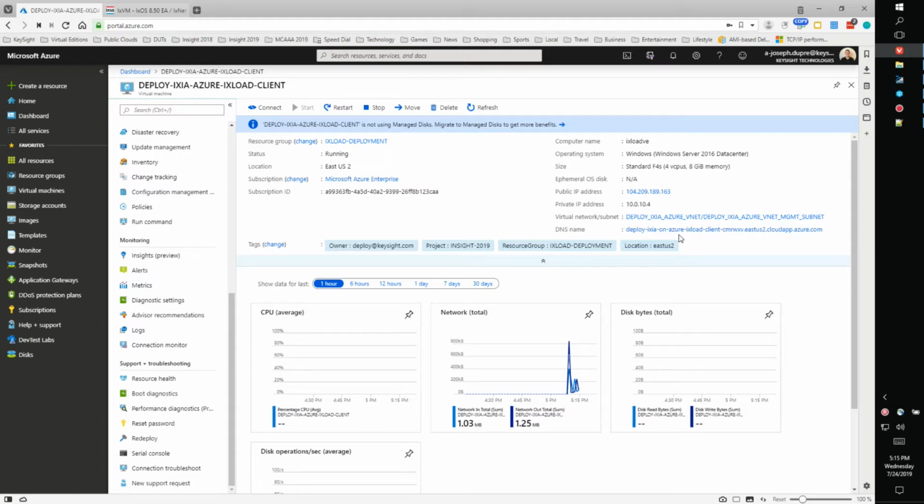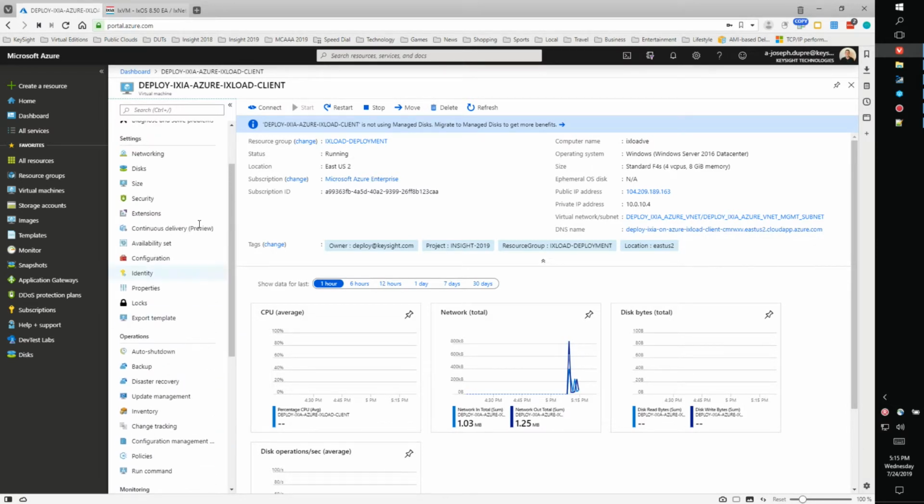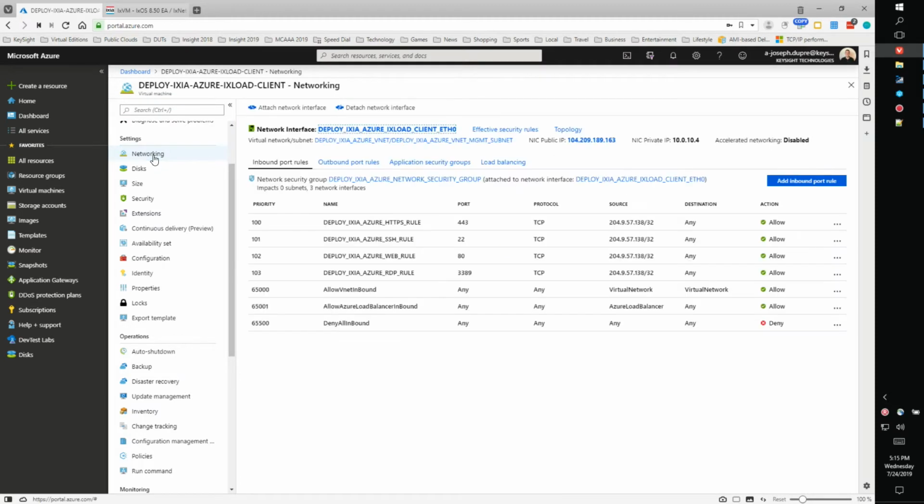So what you want to do is, the security groups should allow that. And if you want to know what's allowed, what you can do is scroll around a little bit here as I can go to networking. This is on the VM, and you can actually see what the inbound port rules are. So it's allowing my IP address right now.